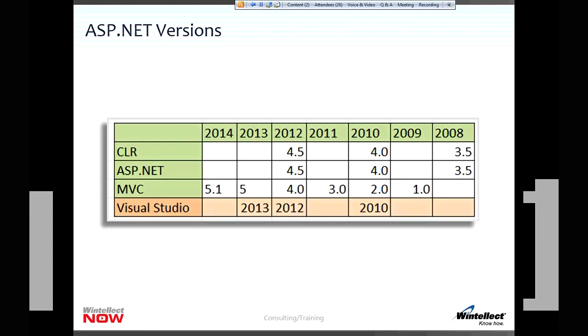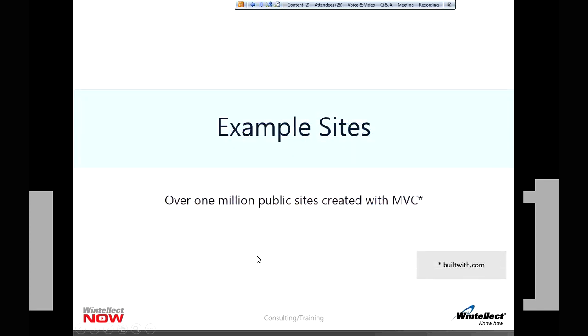There's a number of ASP.NET versions out there. I'm going to be working with the 5.1 stuff today. To me, the first really usable version for MVC came in 2011 when Microsoft released MVC 3. I'm going to be using Visual Studio 2013 today, but I think every bit of code that I demonstrate today could also be done in 2012.